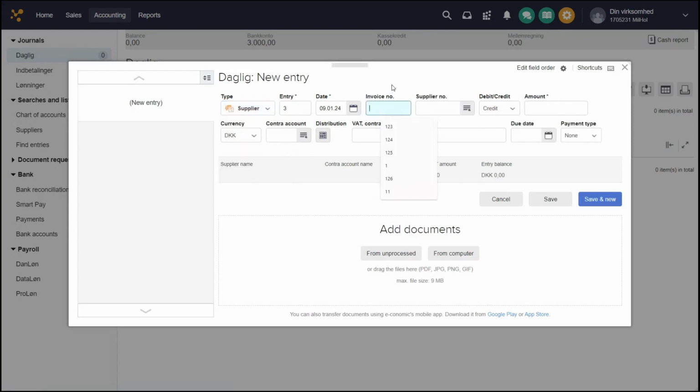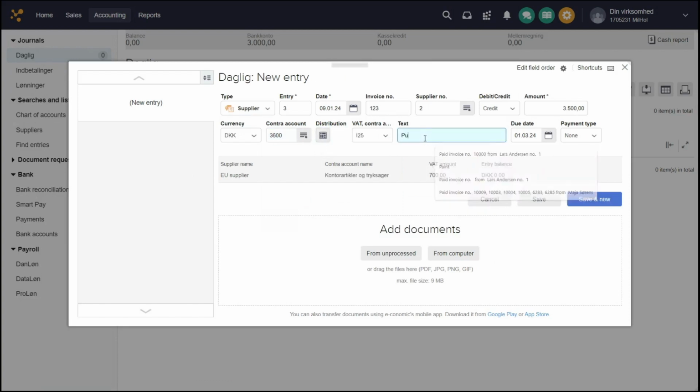Type in an invoice number. We choose a supplier here. I can choose my EU supplier. An amount of 3,500, and a counter account, which we set to 3,600, which is again the office supplies account. And we will put in a text that is purchase of office supplies.